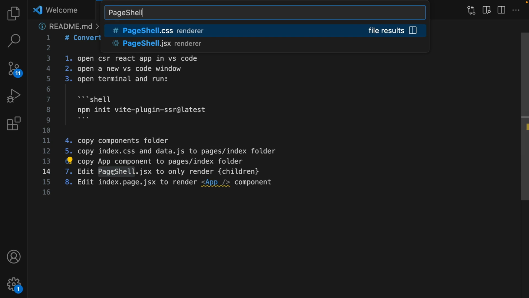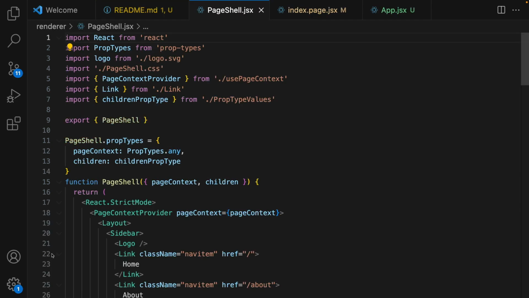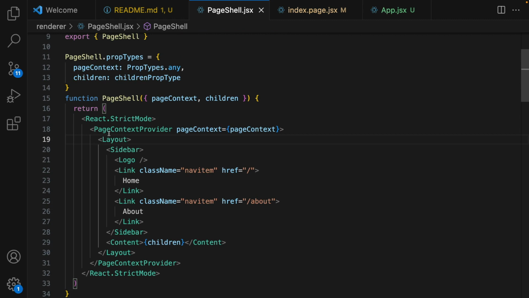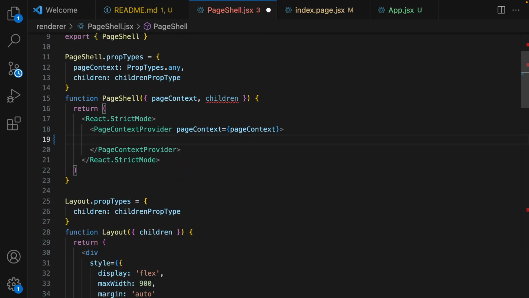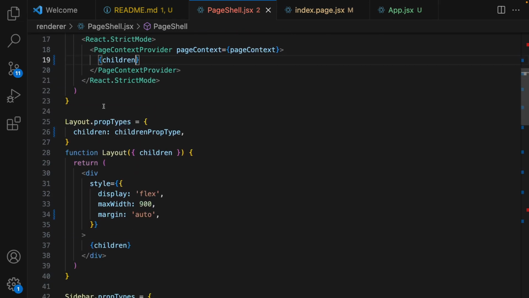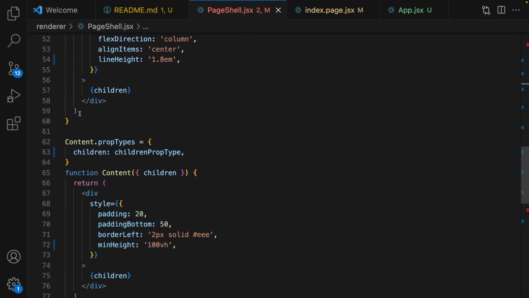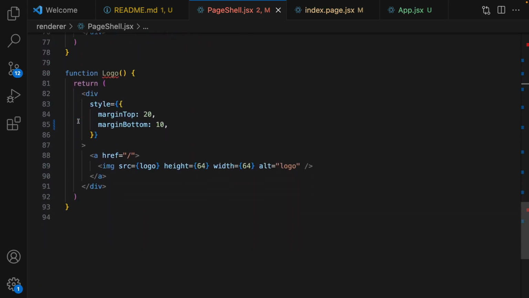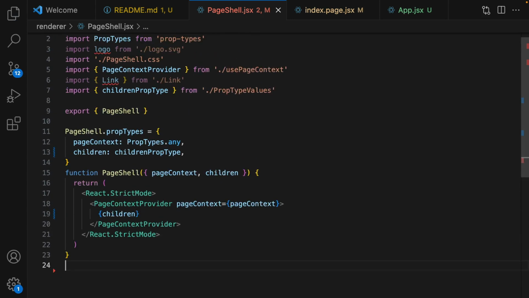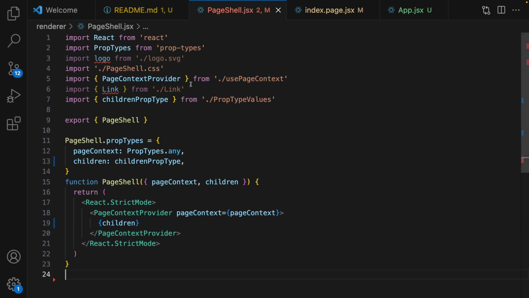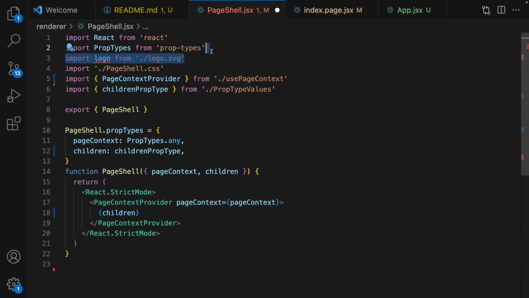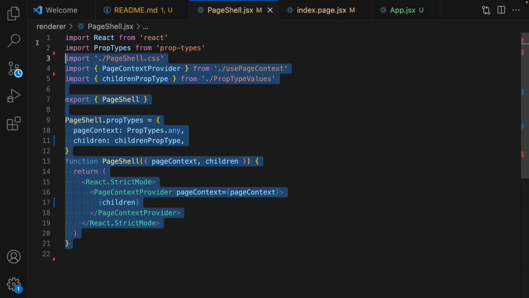Open PageShell.jsx. Get rid of all content inside the page context provider, and replace it with children. So we do not need the layout function, sidebar function, content and logo. Get rid of them. So here is the final code. Let's get rid of unused imports. Here is the final code of the page shell. It's like a layout for our application.